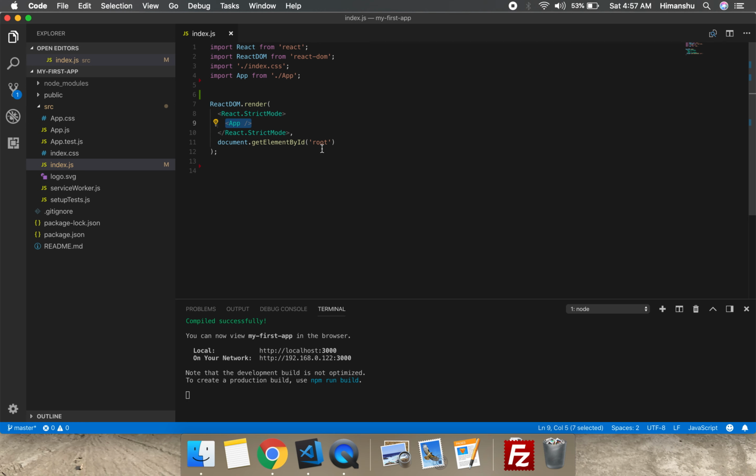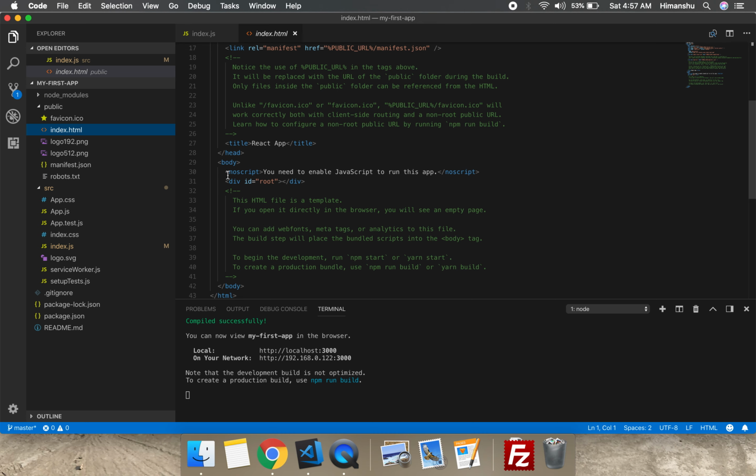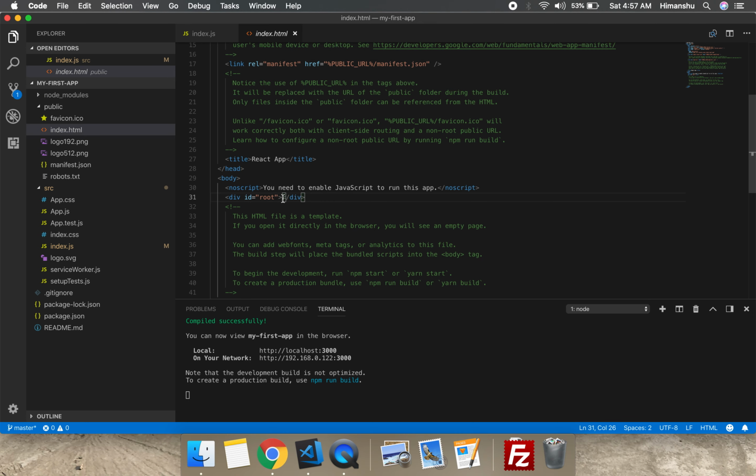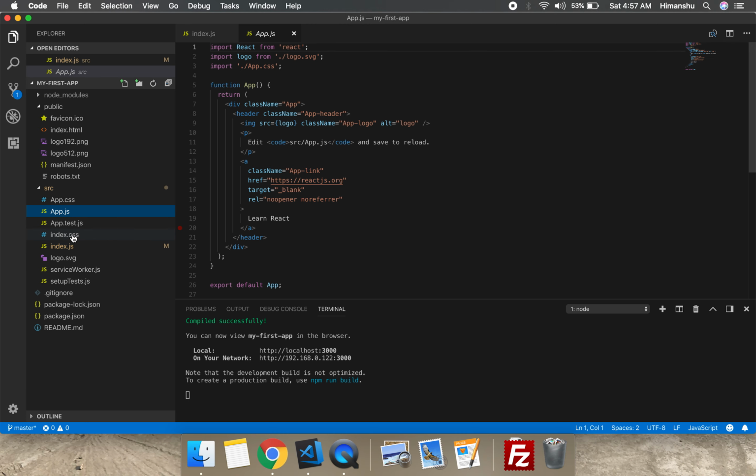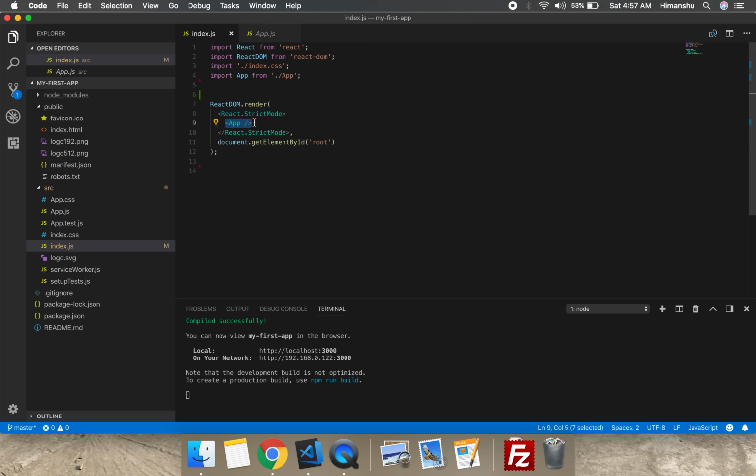So guys, for this you must have a basic understanding of JavaScript. The document.getElementById will pick the id from the index.html file, here the div with id equal to root. So here it will put this component from this index.js, and it will load your App component.